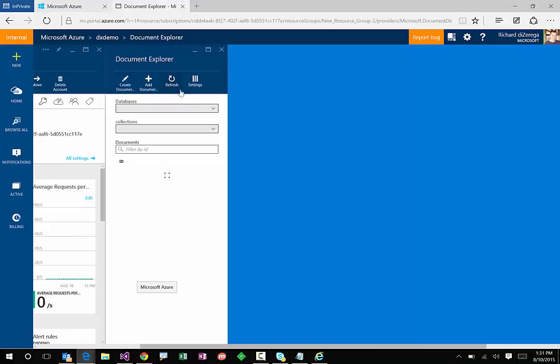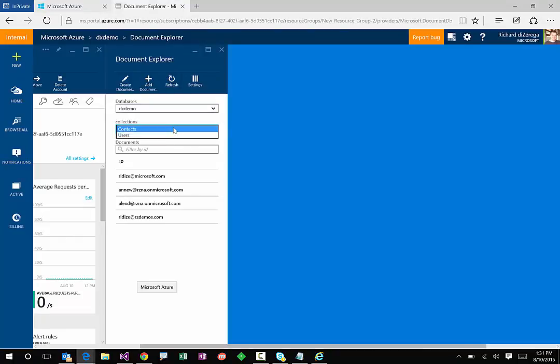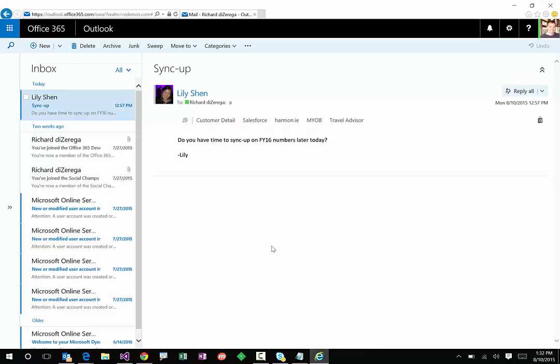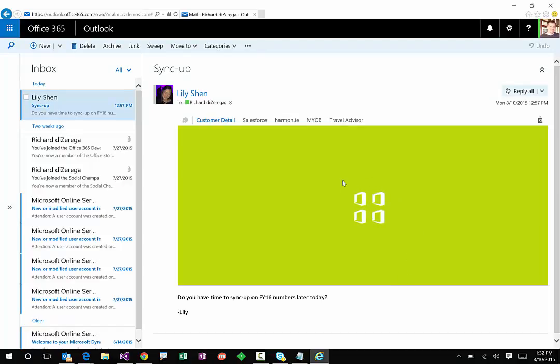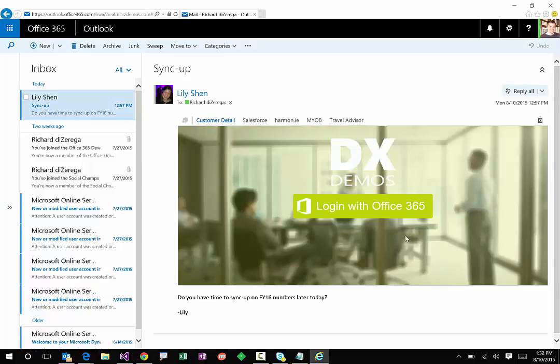If I go out here to my DocumentDB and refresh this, I'll go to my user collection. And I have no users in my system right now. So there's none in here. As soon as the user accesses our add-in, we're going to collect a little bit of information about them, and then we'll populate it more and more as they finish the sign-in process. So let me run this add-in. This is a mail add-in, and I'm going to go ahead and click on customer detail. As soon as this launches, it's going to say, hey, you've never used the system before.